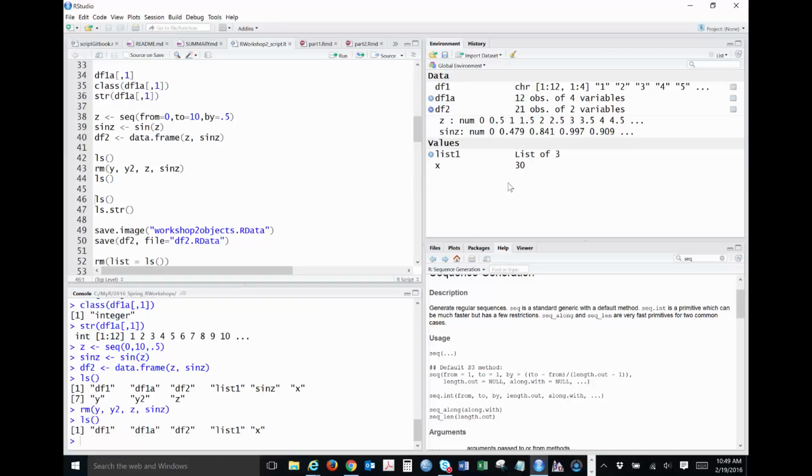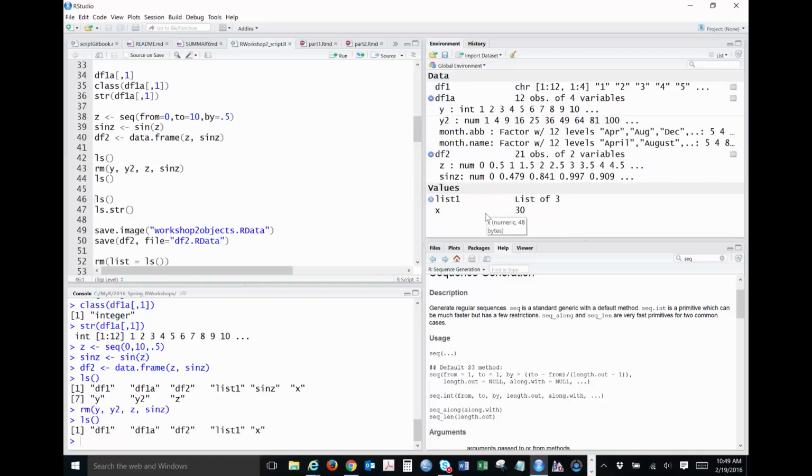So it's here. You sort of have to know where you put things. For the purposes of what I was doing here, I put z and sin z inside the second data frame, and I put y and y2 in my first little data frame. You kind of have to just remember what you did to get there.